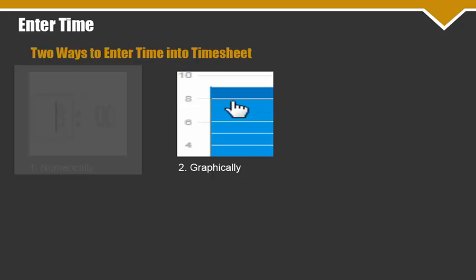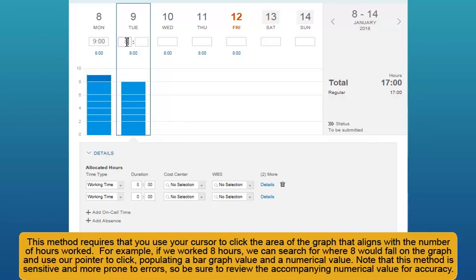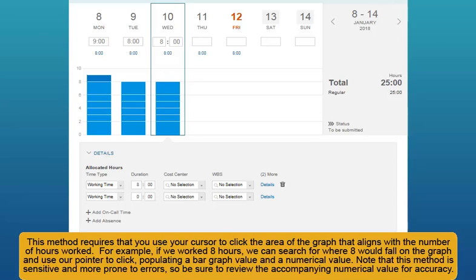The second method is graphically. This method requires that you use your cursor to click the area of the graph that aligns with the number of hours worked. For example, if we worked 8 hours, we can search for where 8 would fall on the graph and use our pointer to click, populating a bar graph value and a numerical value. Note that this method is sensitive and more prone to errors, so be sure to review the accompanying numerical value for accuracy.